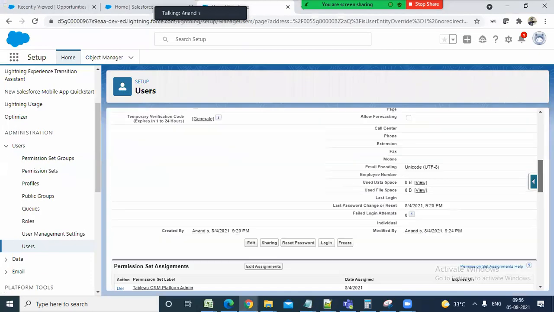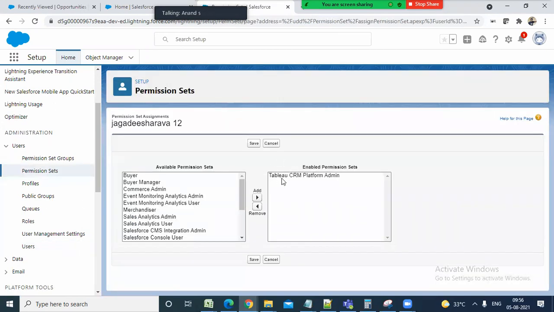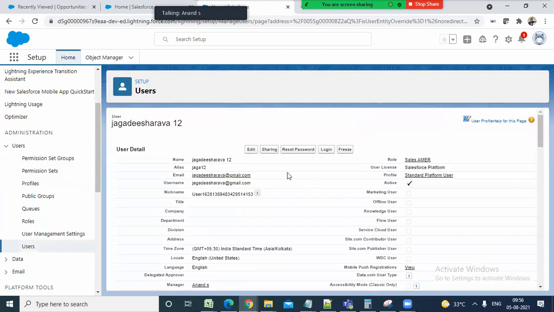These are the things which we need to create a user. Why I told permission set assignment is important, right? Only based on the permission set can we provide access to the users. Suppose I want to provide Einstein Analytics access. Without this access, Jagatishwara will not have Einstein Analytics access at all.